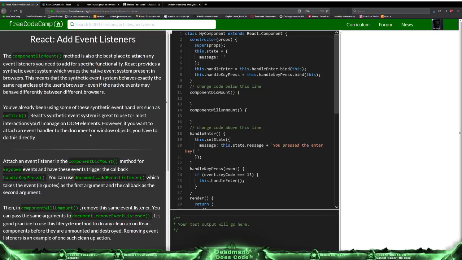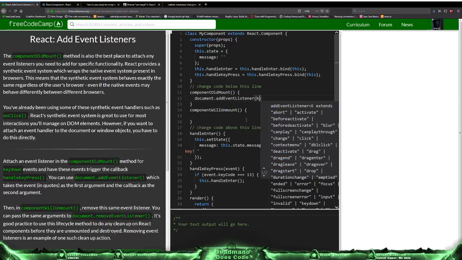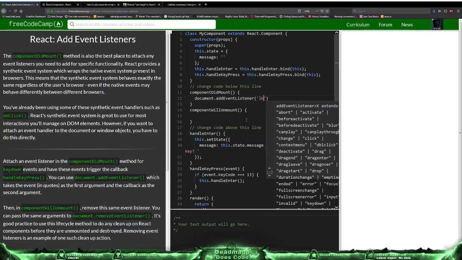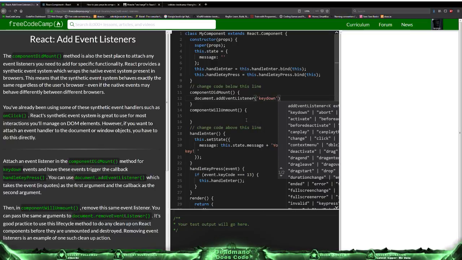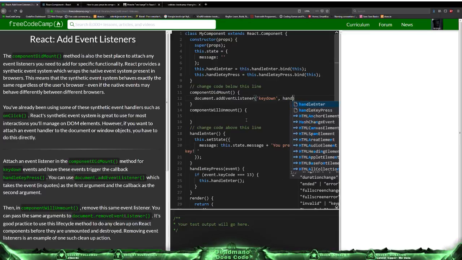You can use document.addEventListener, which takes the event in quotes as the first argument and the callback as the second argument. Attach an event listener in the componentDidMount. So document.addEventListener, and then we're going to want keydown, and then we want to do handleKeyPress.